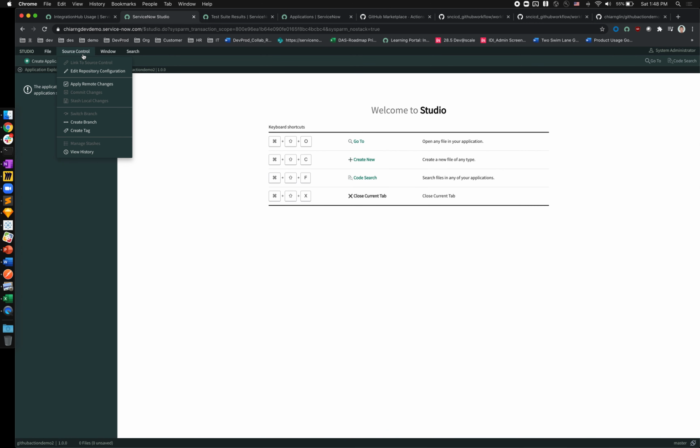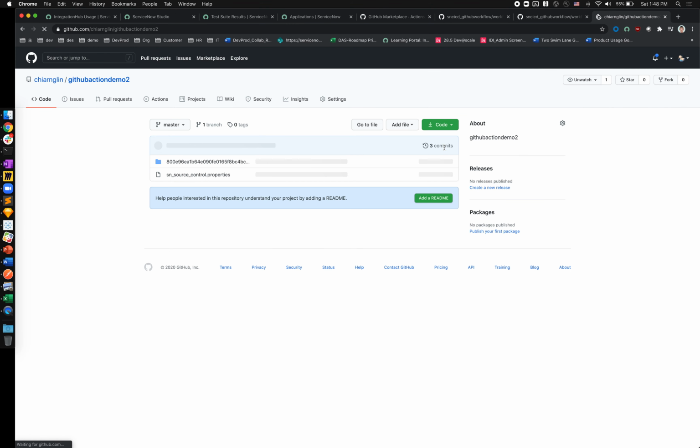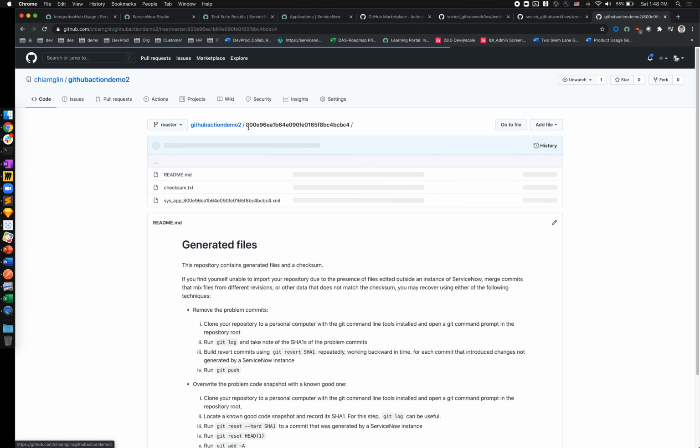Perfect. And we'll now be able to see that I am linked to source control on my master branch down here in the bottom right corner. And if we check back to my repo and refresh the page, we'll see that my app is here, represented as the sysID of the global app.